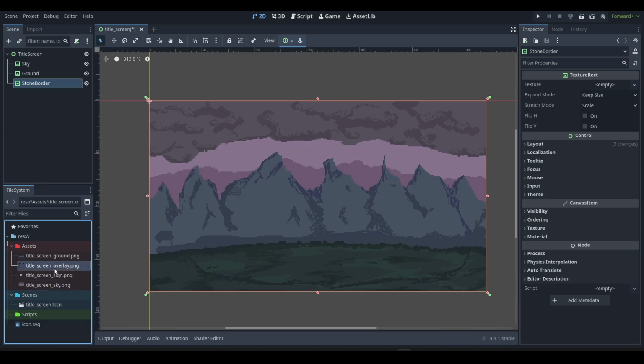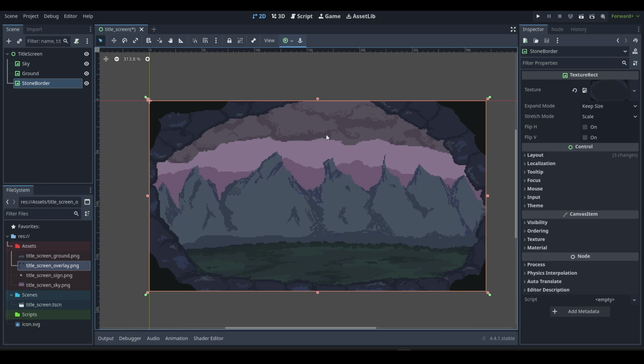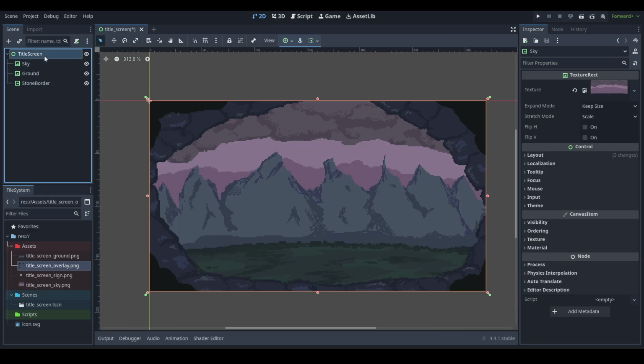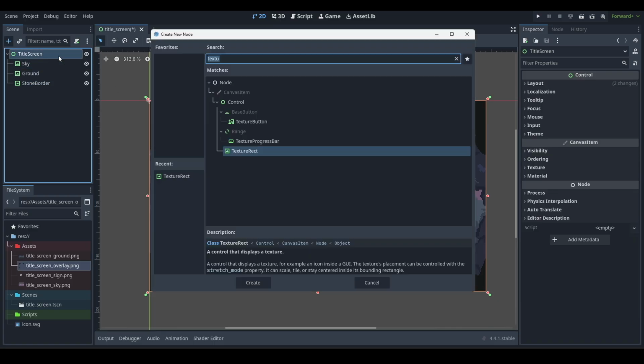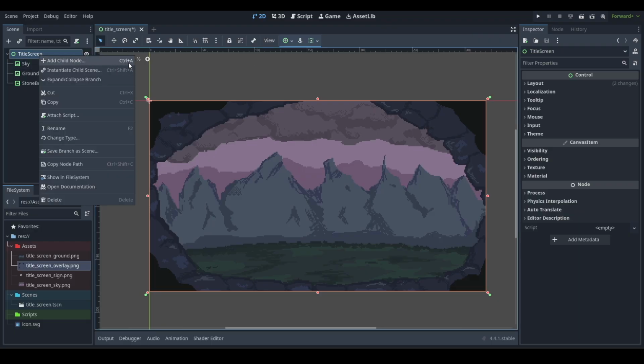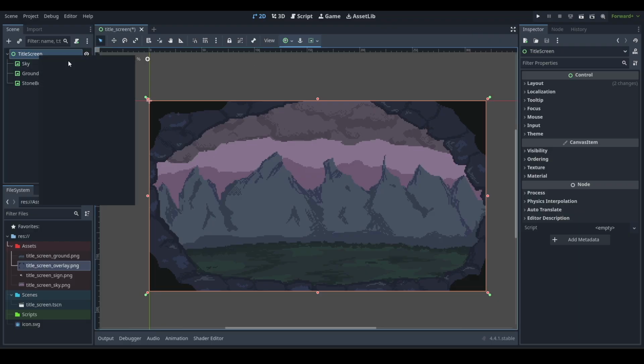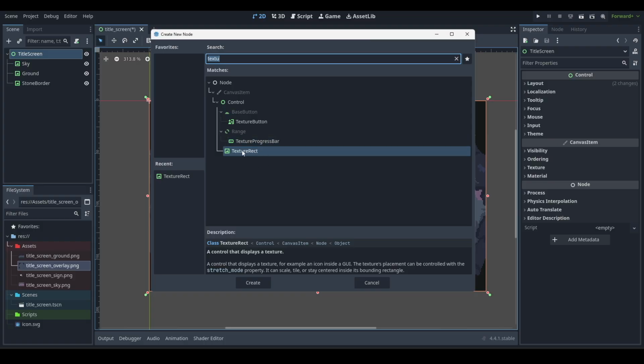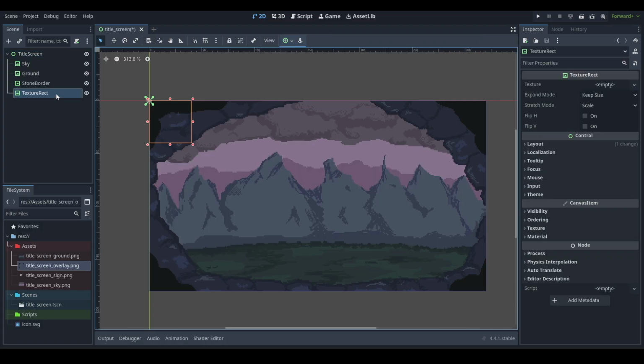So we're going to click on the overlay and then we're going to just drag it in right there. And now it looks pretty good. So the last thing we're going to do is make a name for our game. I'm going to right click, or you can use Control A, add child node, and we're going to add another texture rect. This time we're going to call this sign title sign.